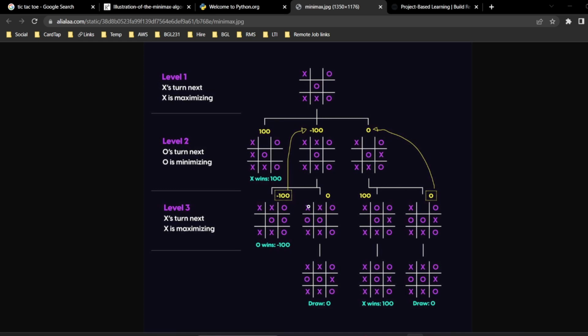So this is one level down, and next it will be X's turn again. So here X is taking his turn here and here and here. There is no other possibility, so X has to take this. So this is how the tree actually is computed inside our program.